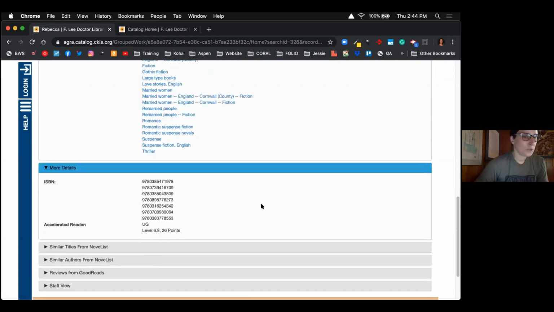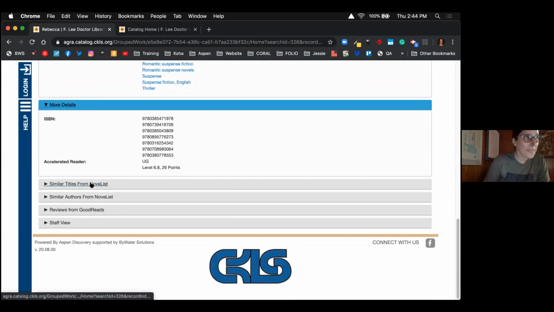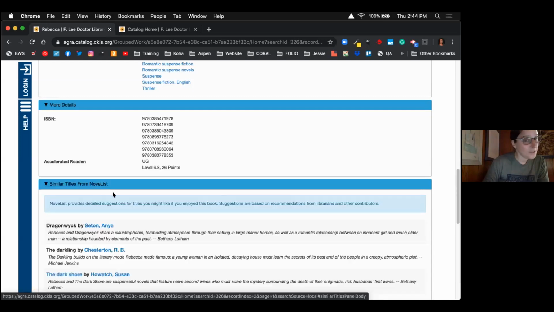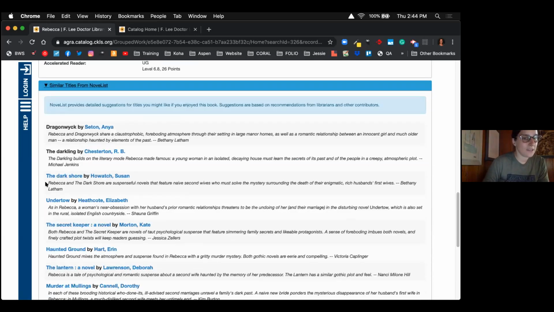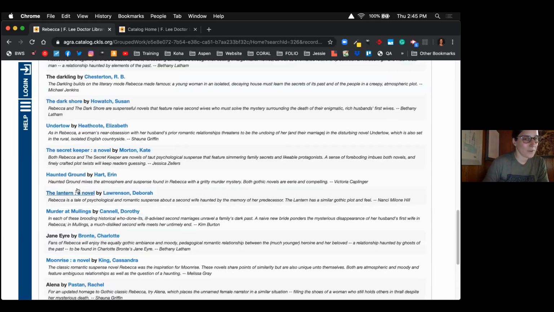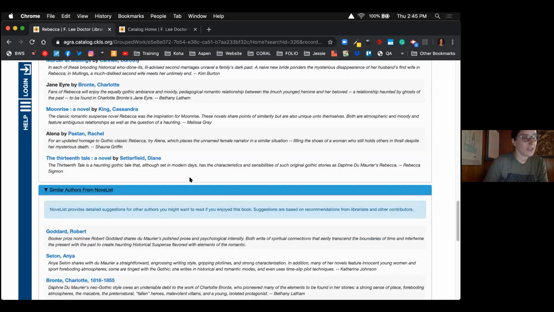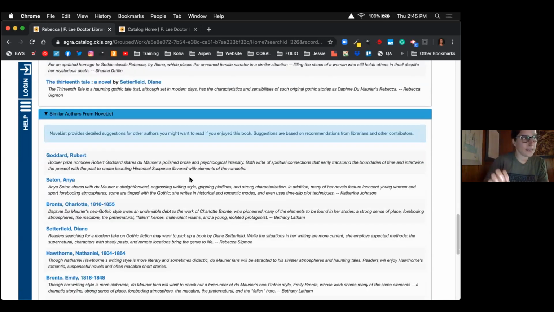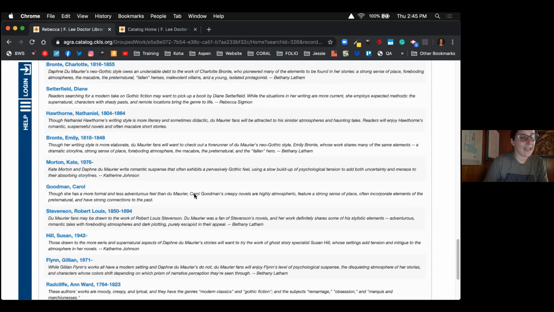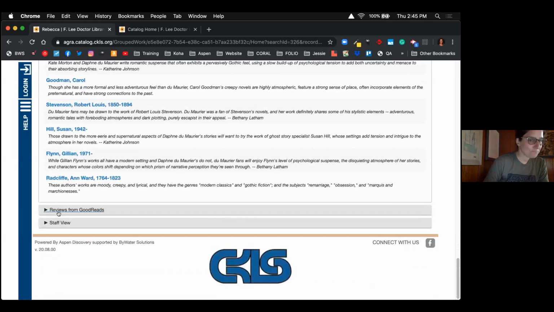More details, which will give me a little more information about like ISBNs, if there is accelerated reading information. And then we get the integration with Novelist. So now I can see similar titles from Novelist, and then that'll give me a few suggestions where I can scroll through and take a deeper look at some of those titles, as well as similar authors from Novelist. So again, I can scroll through this list and take a look at any authors in the collection that may be similar to Daphne du Maurier.